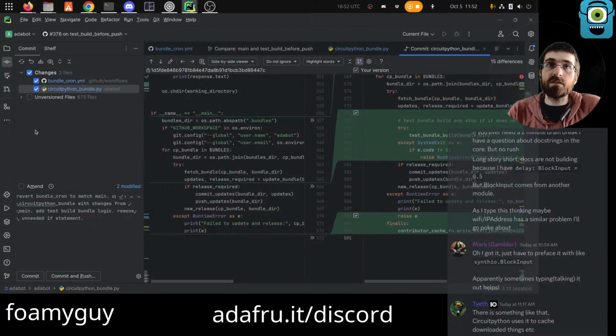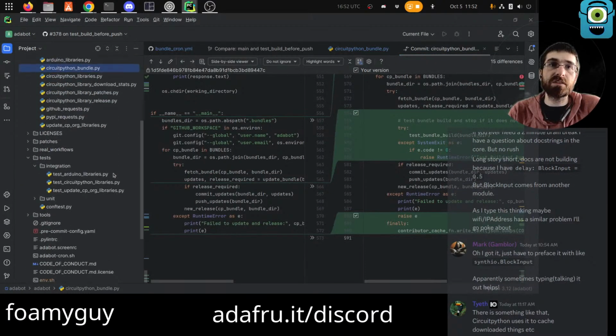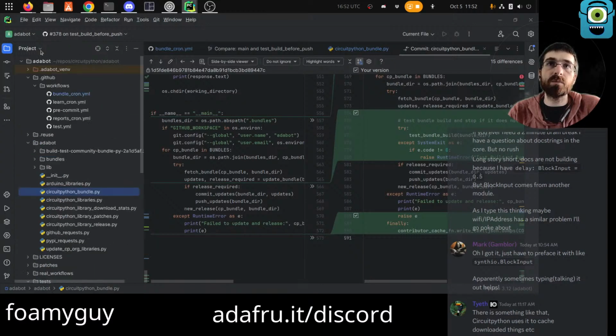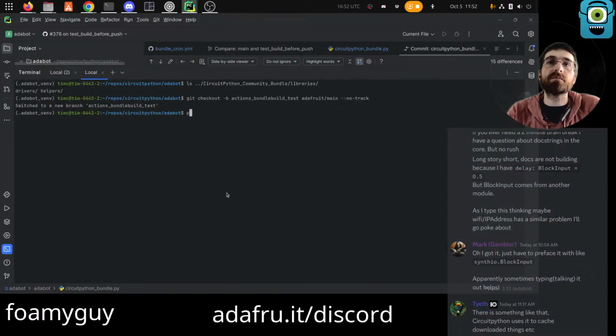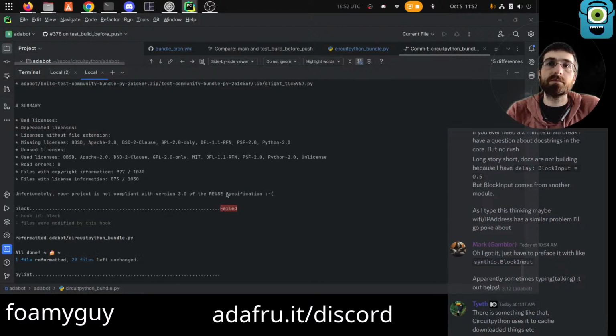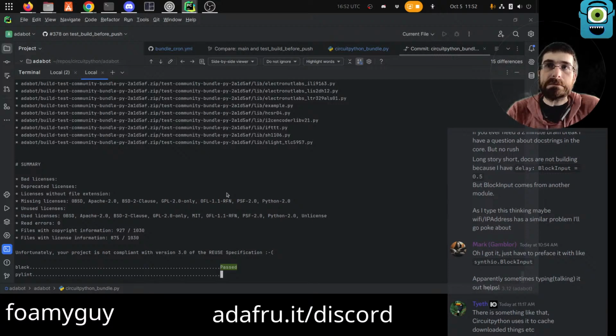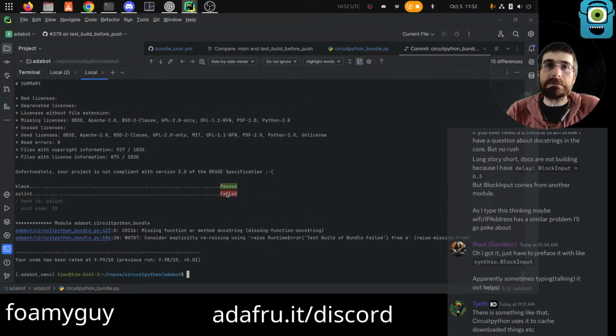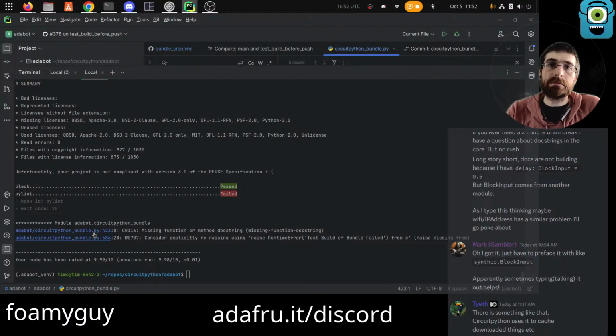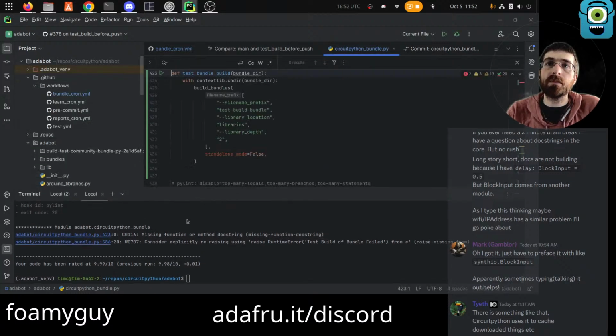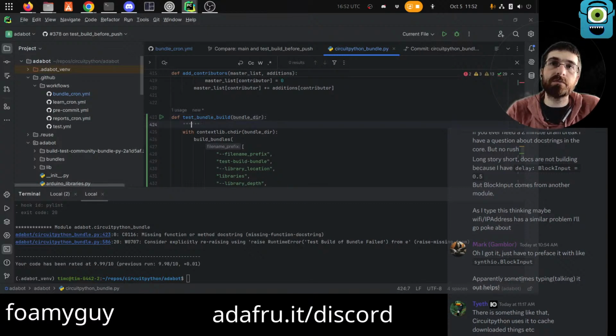Got an empty line. Is there a pre-commit in this thing? There is. We should run pre-commit. Pre-commit. Commit. Oh, tried to rerun it too fast. Function is missing docstring.